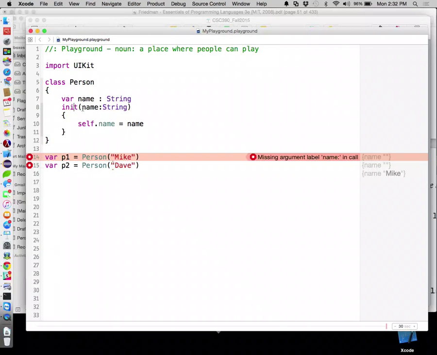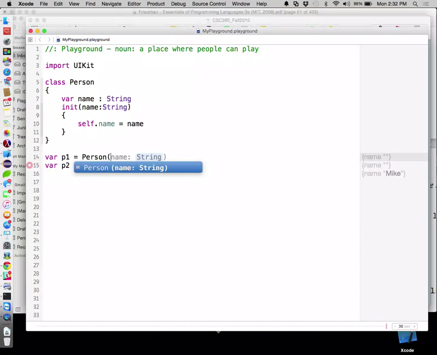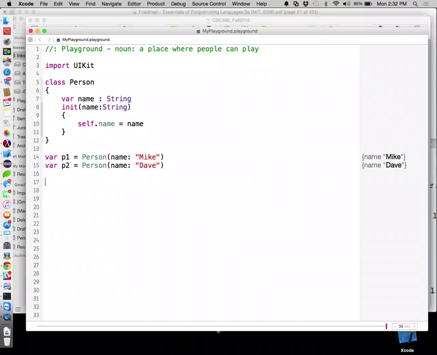Swift. So in this case, I have a variable name that is of type string. Well, when I only have one variable, when I go and create this guy, you'll see it automatically does it for you. When I do person, open parenthesis, notice it gives me the constructor format for that. So I have name, and we'll say the name of this guy is Mike. Similarly, right here we have name, Dave. All right, so that creates our two people.